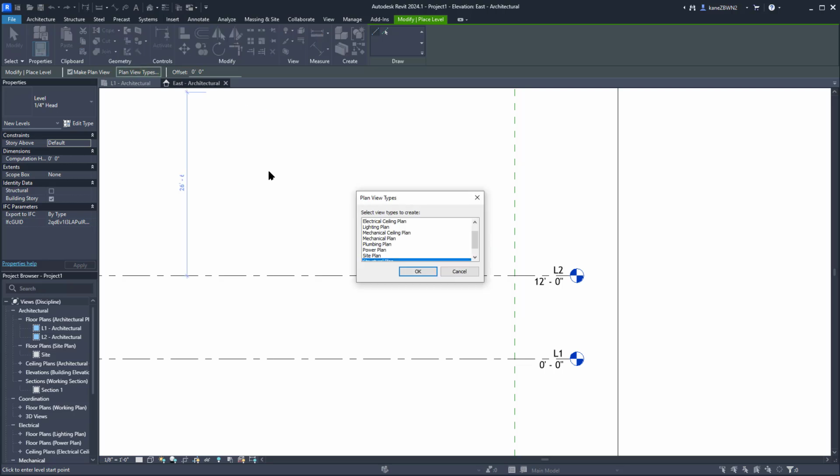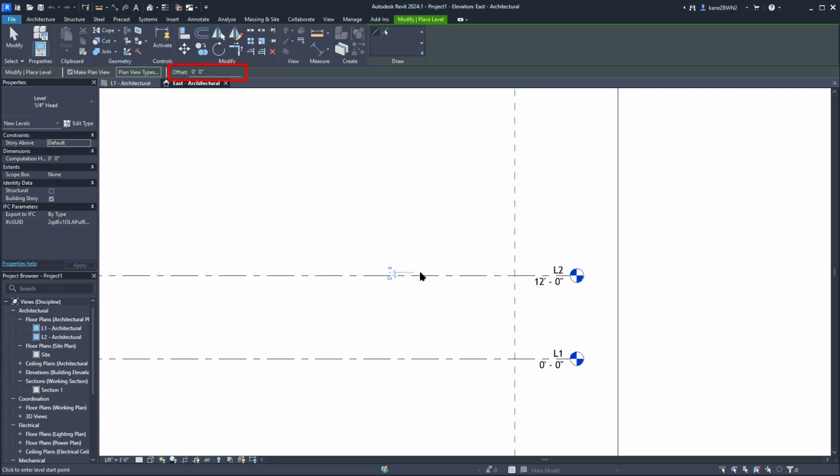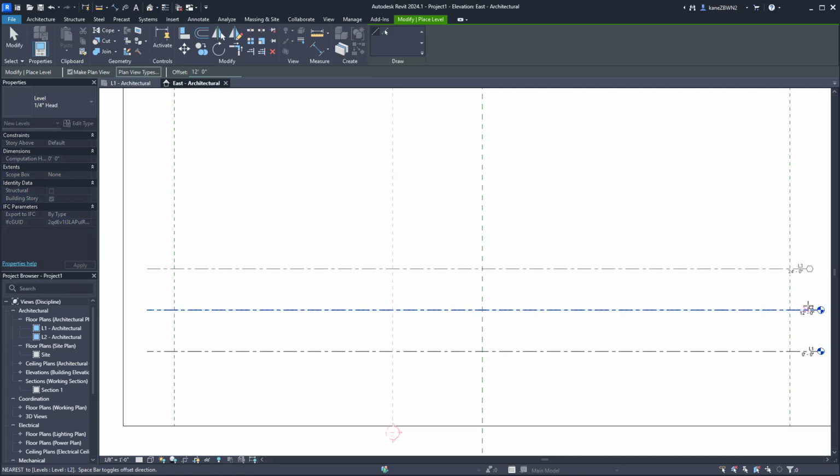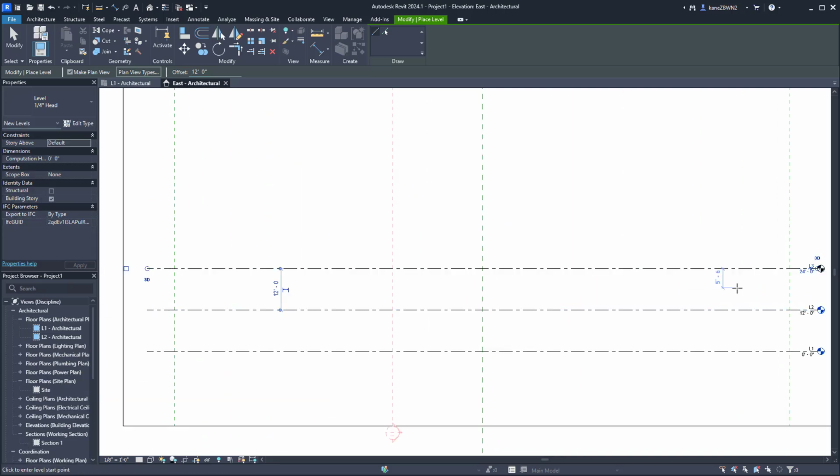Since we're pretending this is our MEP model, we'll select the relevant plans and deselect the architect and structural plans. You can also use this offset value to trace an existing level, and Revit will draw your new level that far above what you were tracing. It looks like the template levels are 12 feet apart, so we'll set that to 12 feet. Then we can just trace over the endpoints for L2 to create L3.